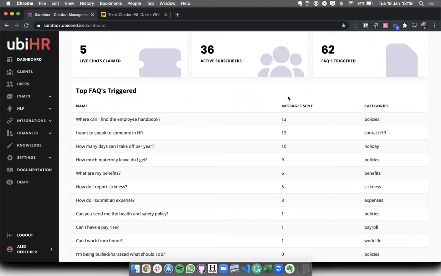So where can I find the employee handbook was triggered so many times out of only 62 FAQs triggered? That probably means that your employee handbook is hard to find. People just keep losing it. They don't know where to find it. The information is just not passing through to your employees. So you might want to have a look at this number and think, okay, what can we change in this process to make sure that our employees can find the employee handbook easily?